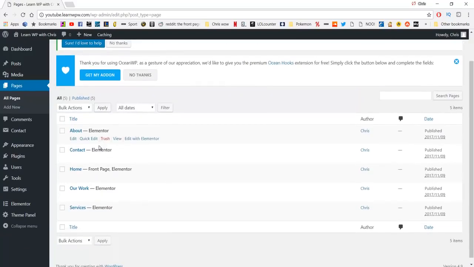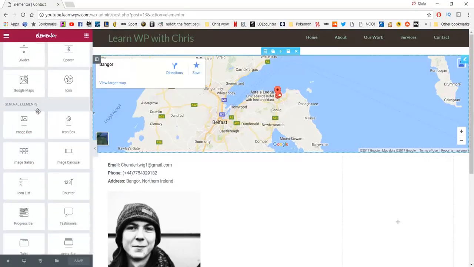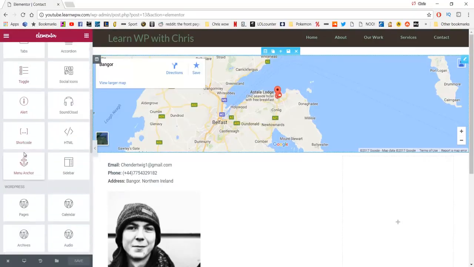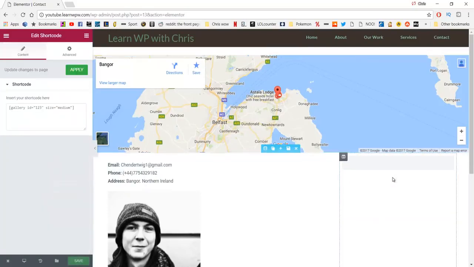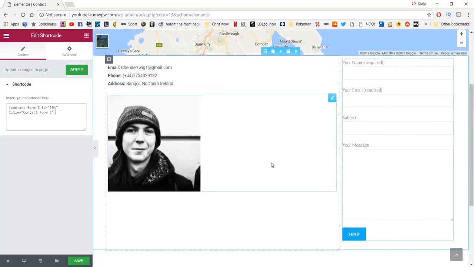And under contact, we need to go edit with Elementor. And the element that we're going to be using is one called shortcode. So there it is. I'm just going to click and drag it over there. And here is where the shortcode we need to paste in. So delete that and paste in our new one, which will then paste in our contact form.